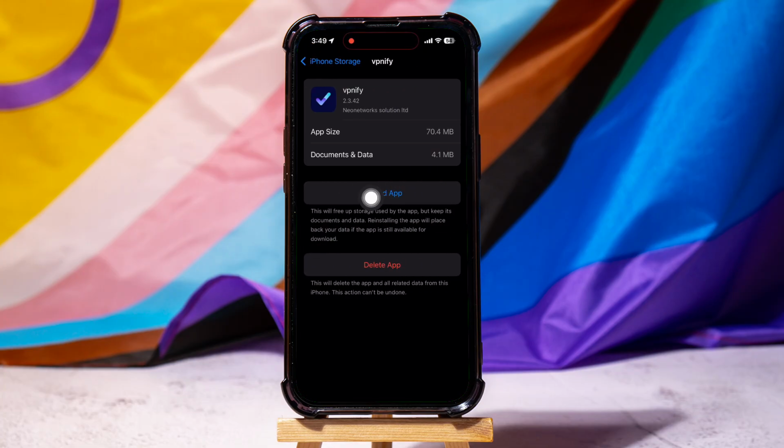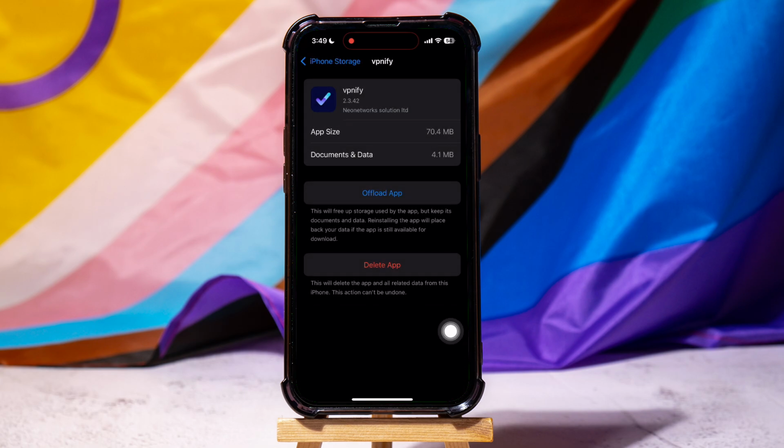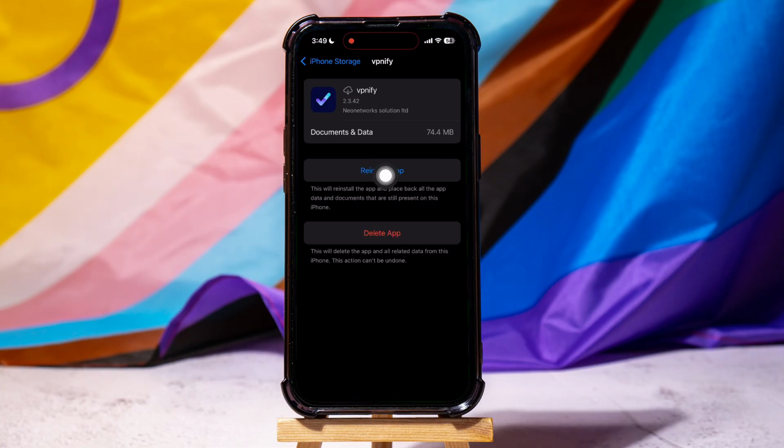Now, tap on Offload app. The Offload app button is replaced with a Reinstall app button. Again, tap on Reinstall app to reinstall the app.